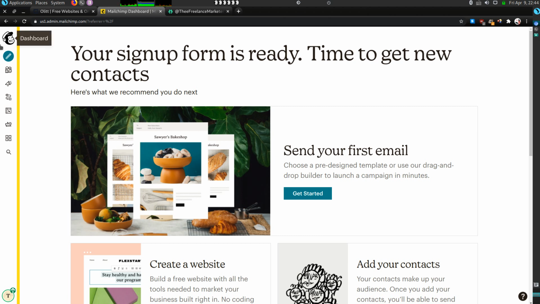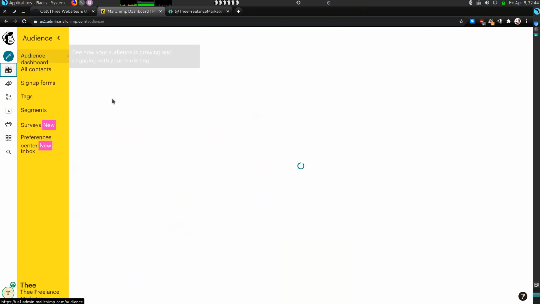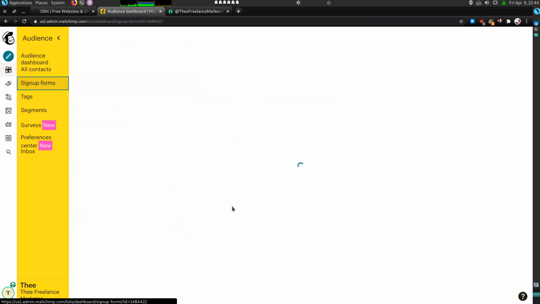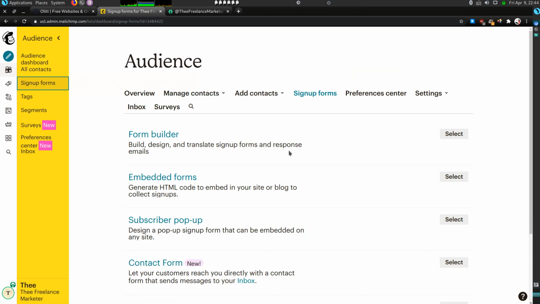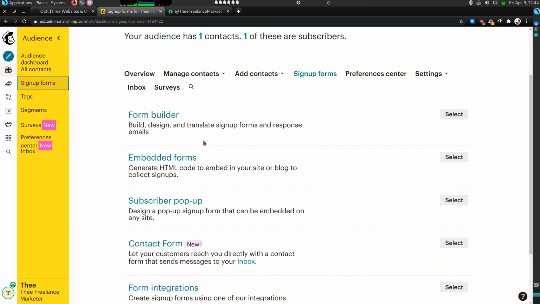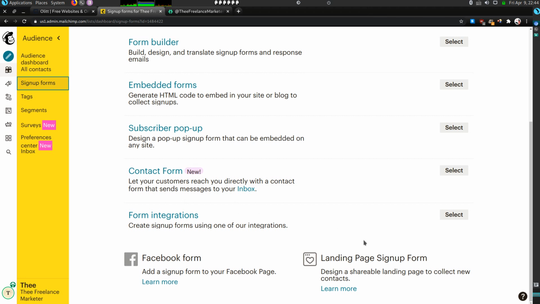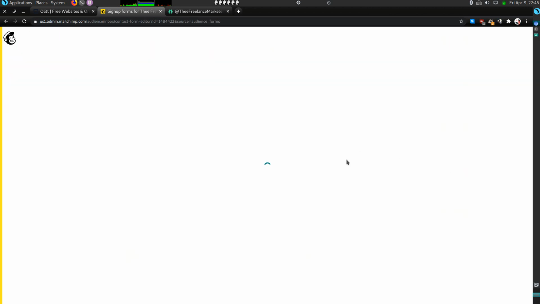Once you do that, you can go to your MailChimp account, and once you're logged in, you will click on audience, and you'll come to sign up forms. So here you can either choose the form builder, you can choose embed forms, you can choose subscriber pop-up, you can choose contact form or form integration, or even Facebook, whichever it is you prefer. But for this case I want the contact form, so I'll select it.